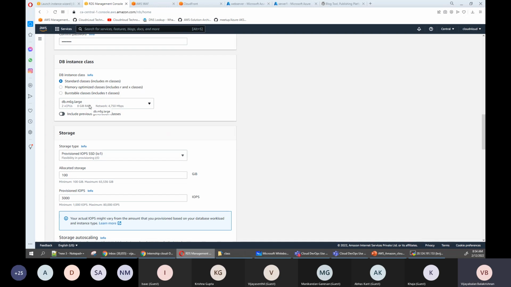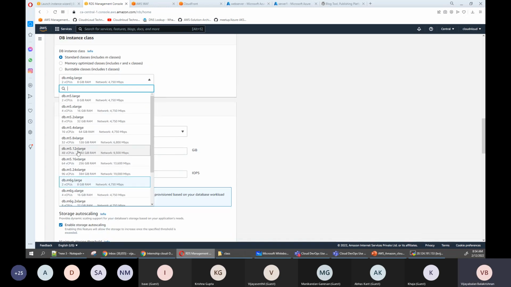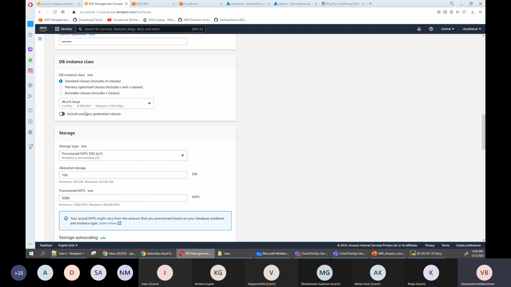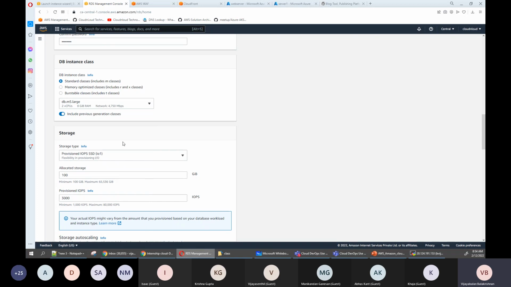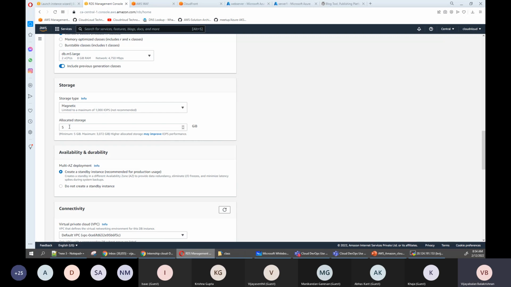What is the minimum one you want to select? Just go with the minimum, 2 vCPU, 8 GB RAM. Including previous generation classes, you can also select a minimal one. I'm going to select provisioned IOPS. It's fine. Magnetic, and allocated storage 5 GB.